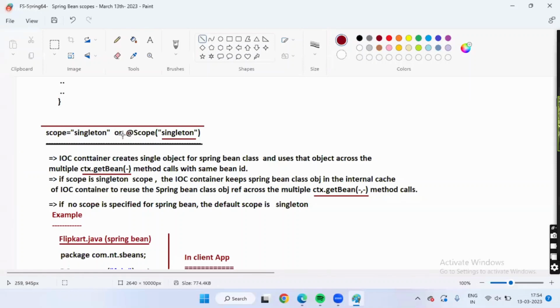Okay, guys, this is the behavior of this scope. If you are okay with this behavior, use the scope. Otherwise, go for another scope. This is how we have to think. Why only one object? Why multiple? This is the behavior.